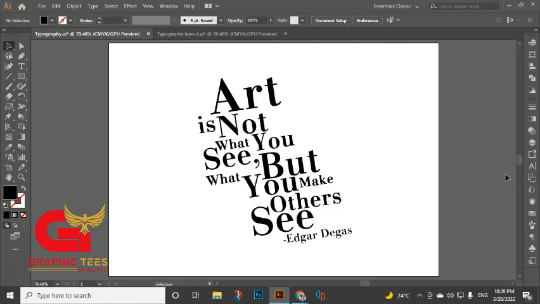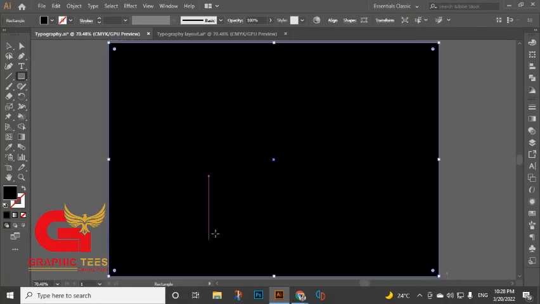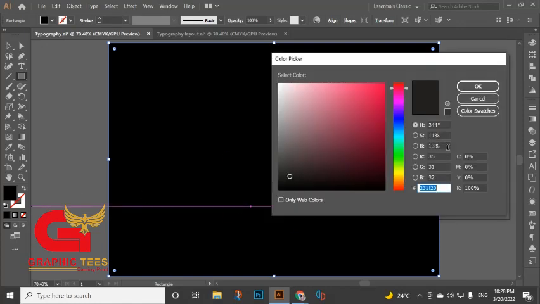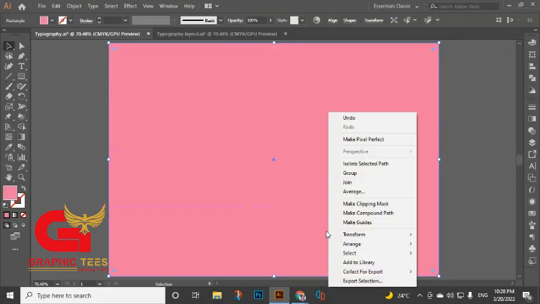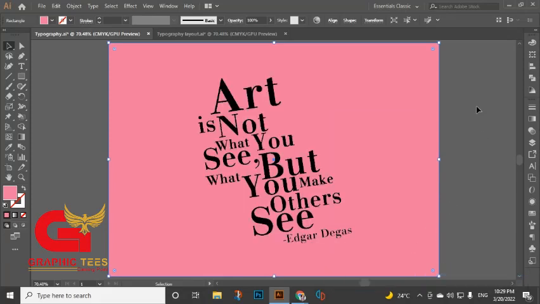Now we're going to adjust our colors. Let's create a marquee, or you can also say that we're going to change your background. So in background, as you want, you can add your favorite color. Let's add pink, or if you want, you can also add blue, green, or any color you want. Let's send it to back, arrange and send to back.